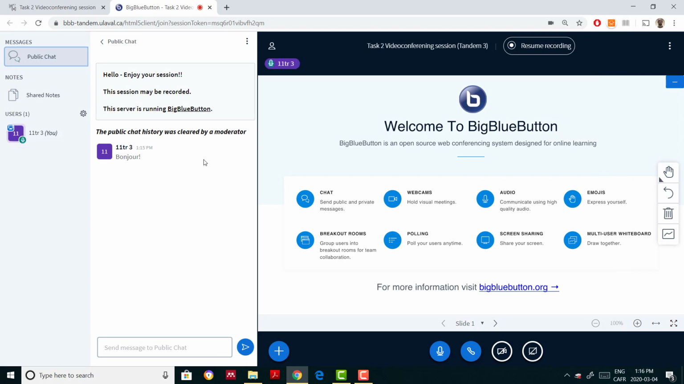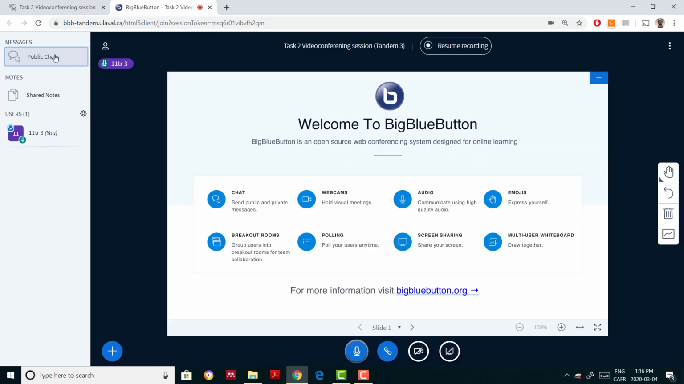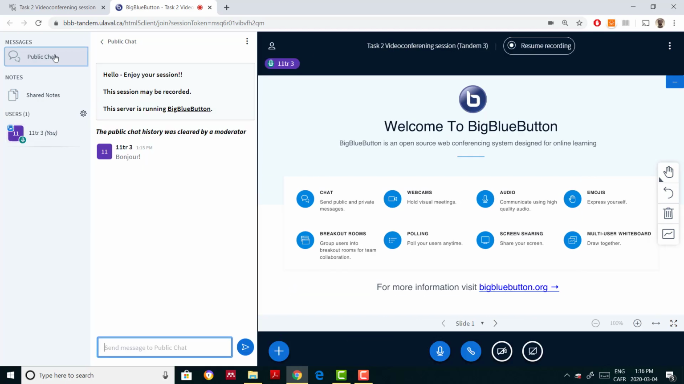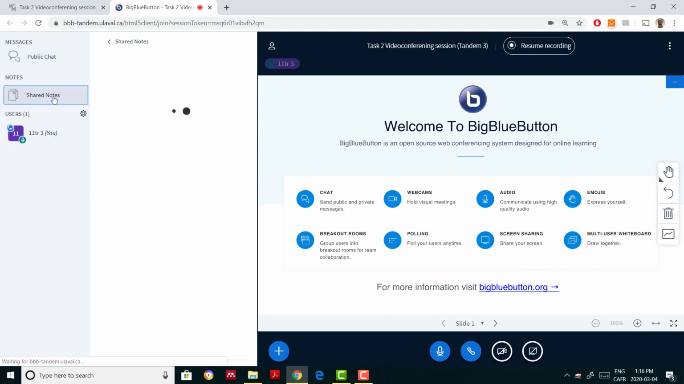In the upper left-hand corner, you will also see Public Chat. To get rid of the chat box, click on it. To bring back the chat box, click again. Right below it, you see Shared Notes. Click on it. You can type in information. For example, Bonjour, mon nom est Robin. Your partner can see what you're writing. At times, this can be useful instead of the chat box.